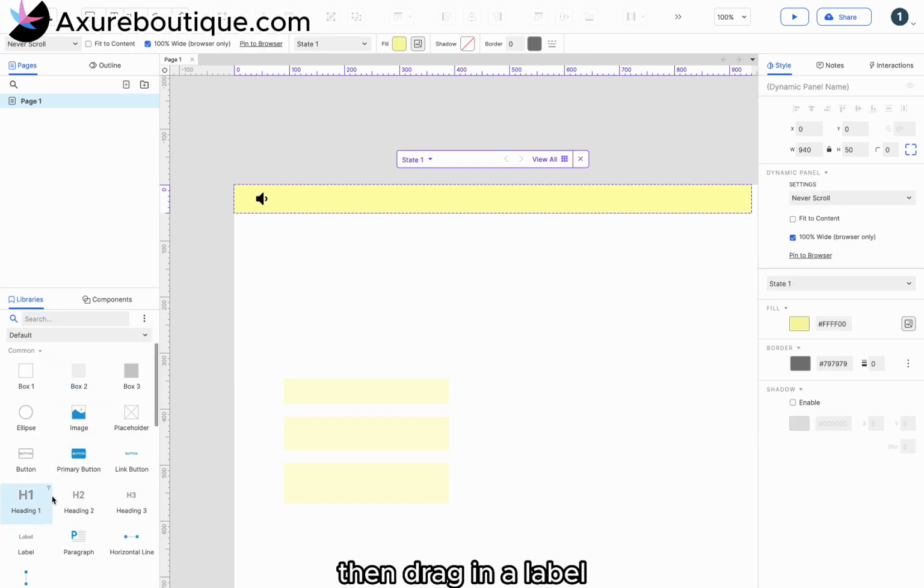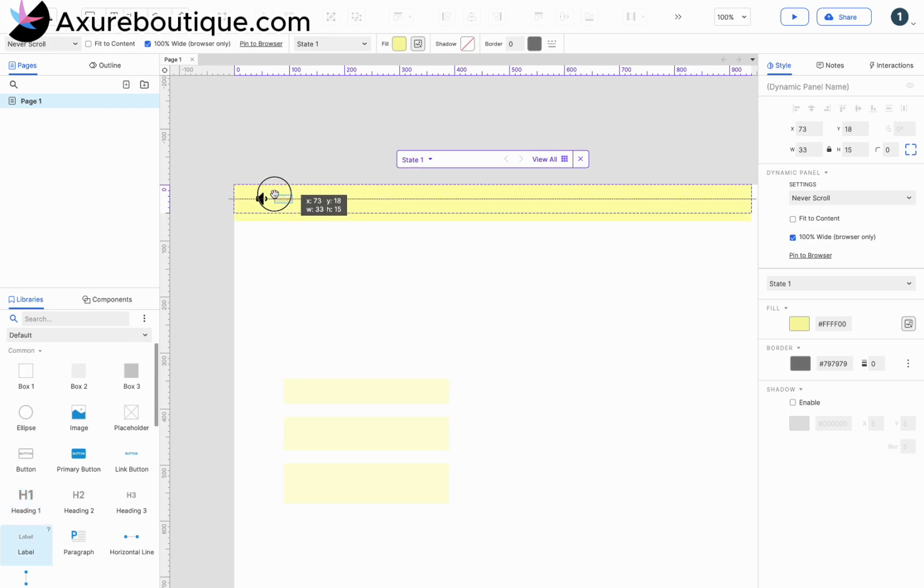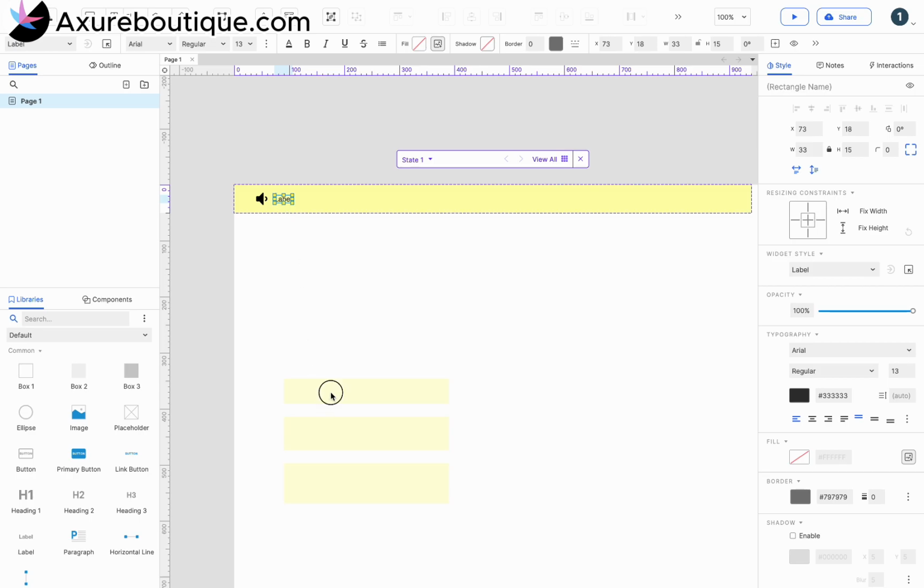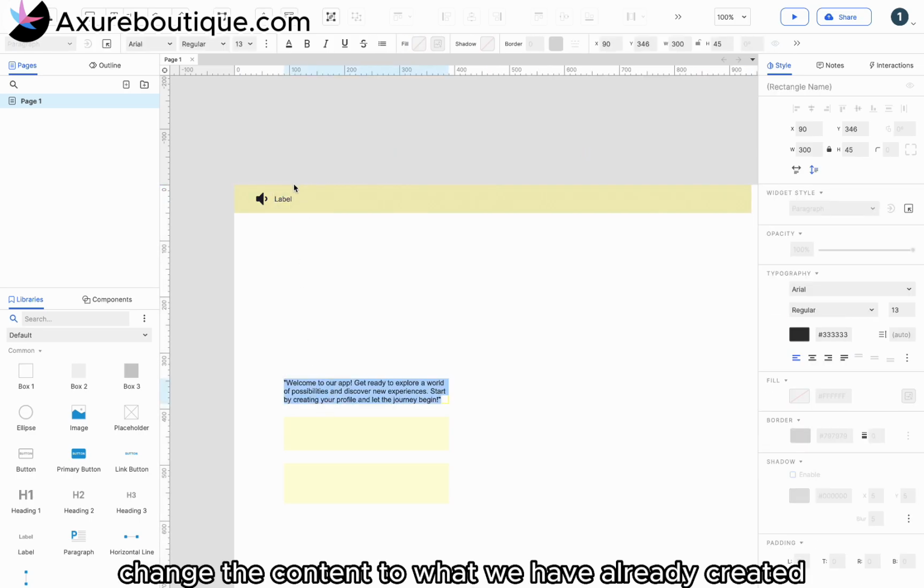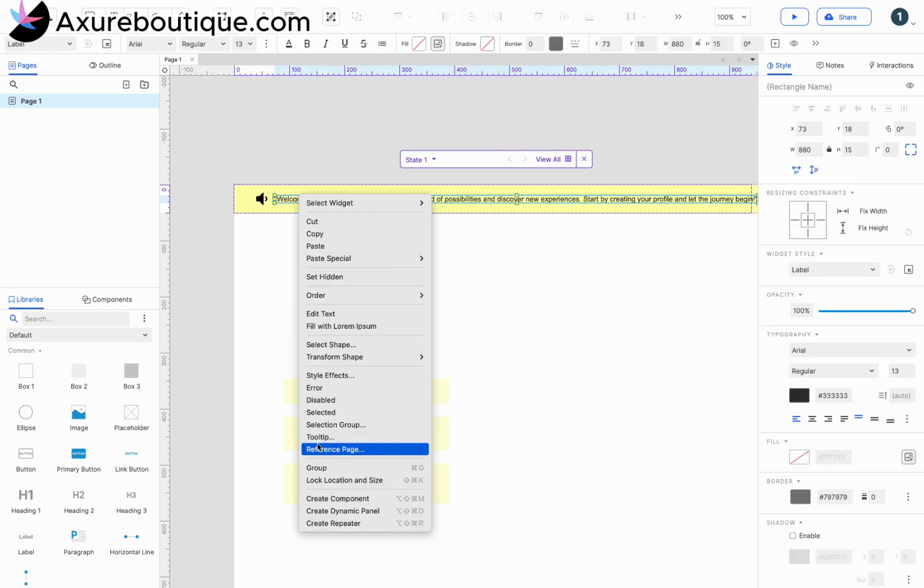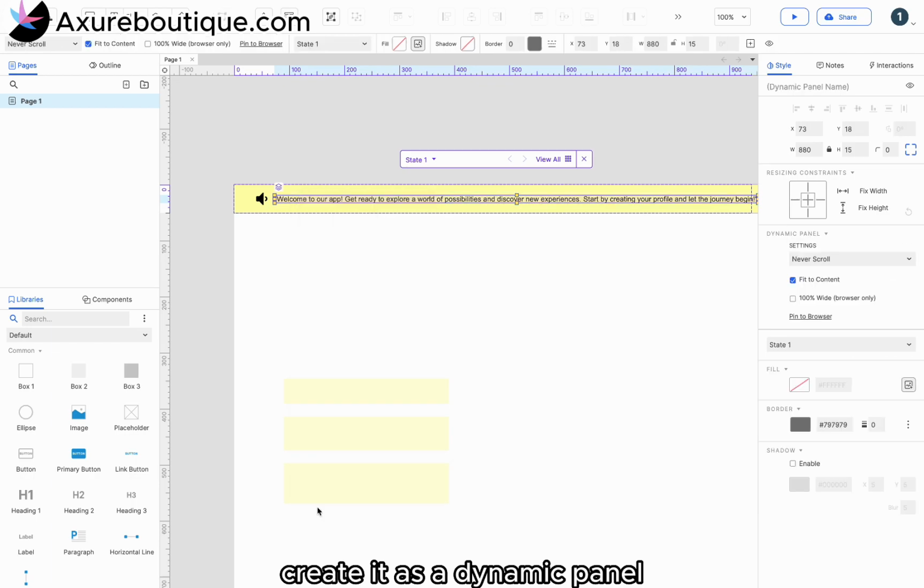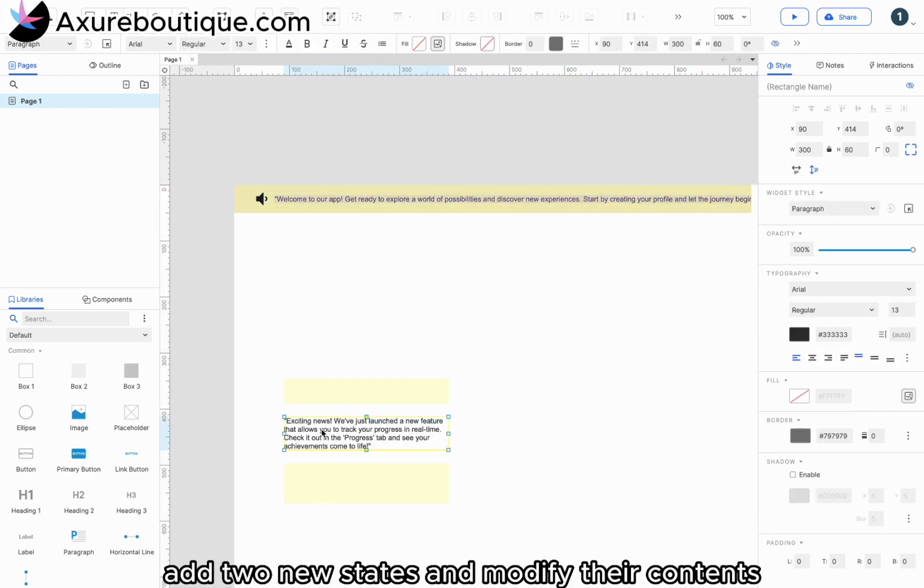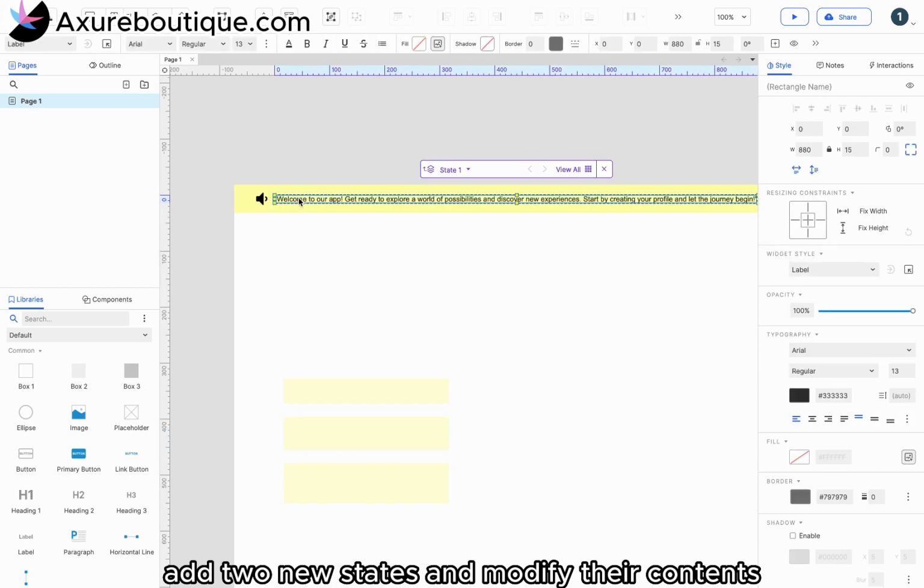Then drag in a label. Change the content to what we have already created. Create it as a dynamic panel. Add 2 new states and modify their contents.